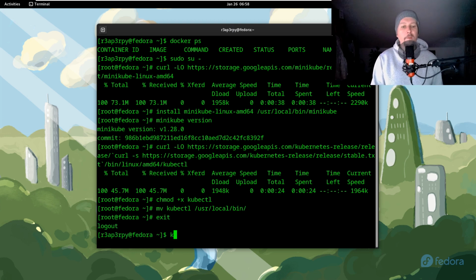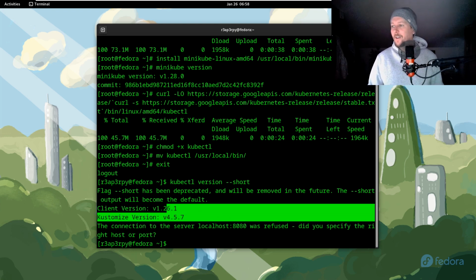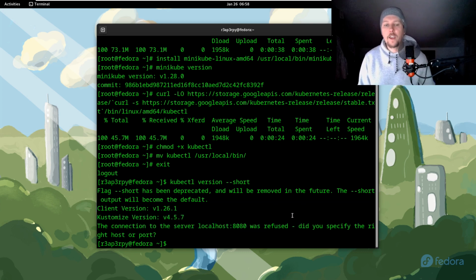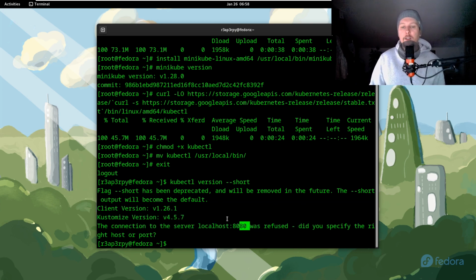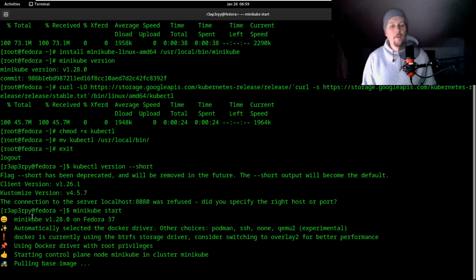Alright, now the kubectl version --short should give us back the version, and it says that it cannot connect to the localhost 8080. That's the port which will be used by Minikube once it starts up. So let's go ahead and run minikube start. It takes some time because it has to download some versions.